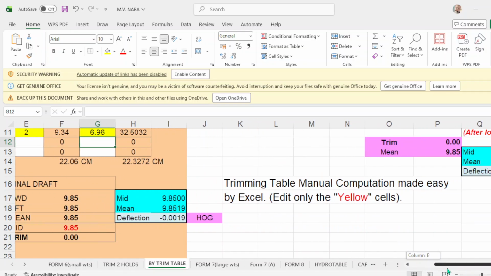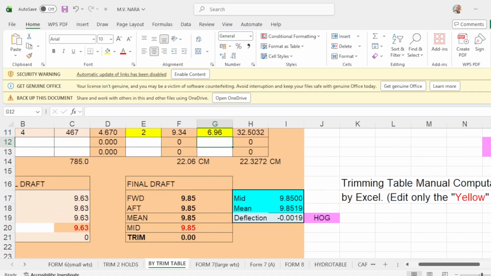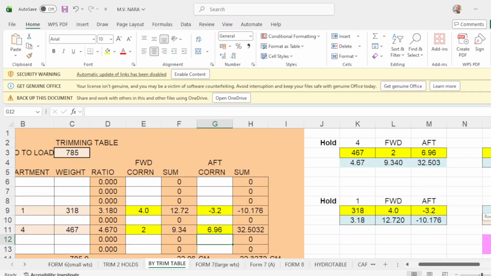Then, here's another solution here, trimming table. Take note, in hold number 4 is 467. The forward correction is 2 and up correction is 6.96. And hold number 1, the weight is 318. Forward correction is 4 and up correction is 3.2.